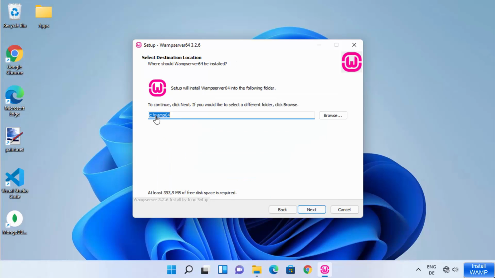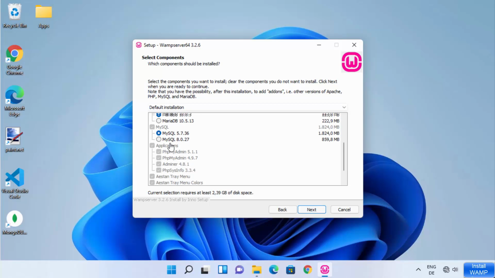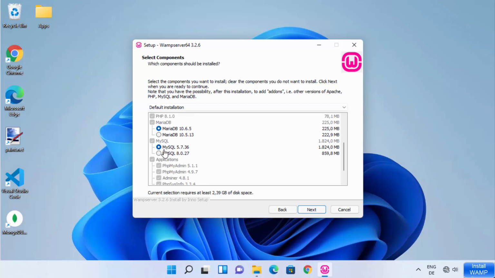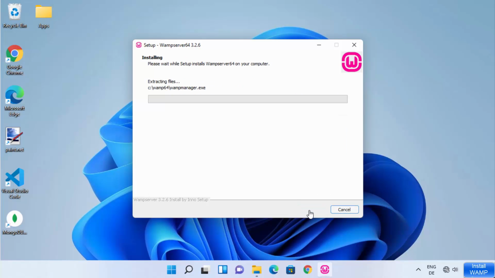Here, this will be the location where Wamp server will be installed. I'm going to leave it as default and click on next. Then here you can see all the packages which will be installed. If you need some extra packages, for example, some older version of PHP or some different version of MySQL, you can select them from here and click on next. Then you will be asked to select the start menu folder. Just leave it as default, click on next, and then click on install.